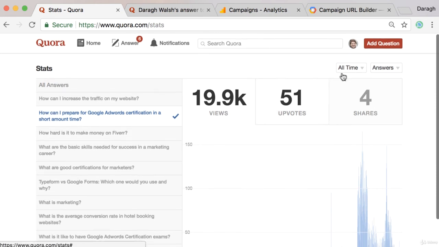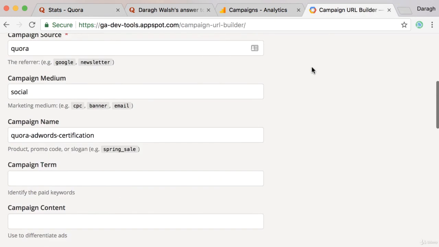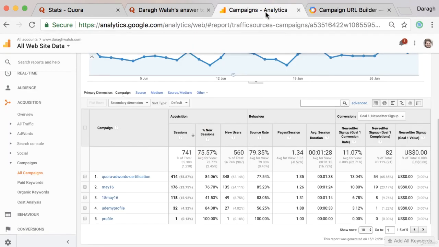So now that you understand how to analyze your Quora stats and to create the links with the URL builder so that you can track this in Google Analytics, go ahead and do it for yourself so you can really track the return on investment for your Quora marketing efforts.